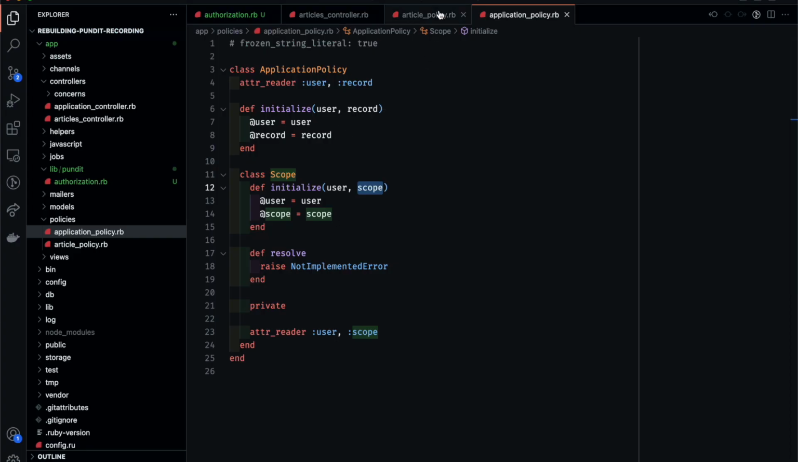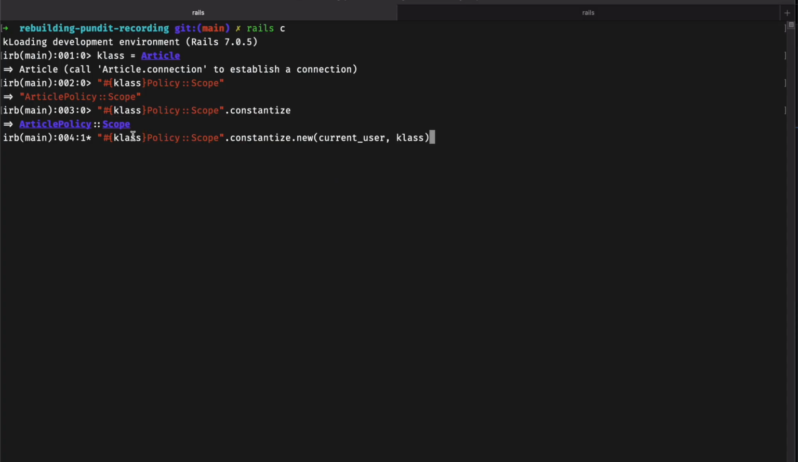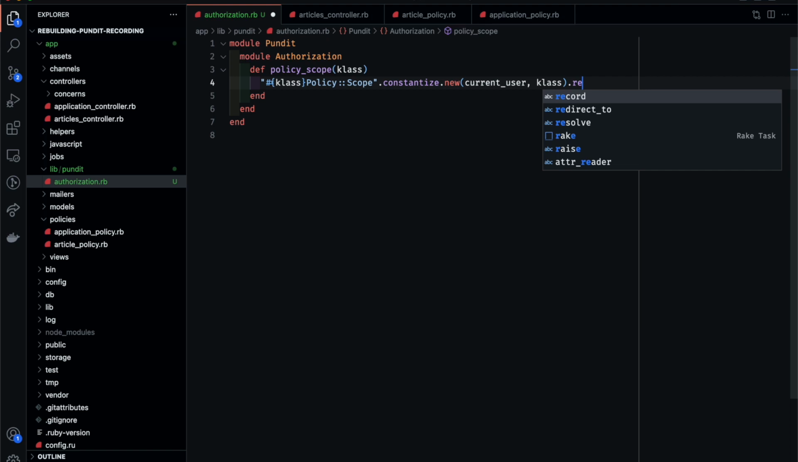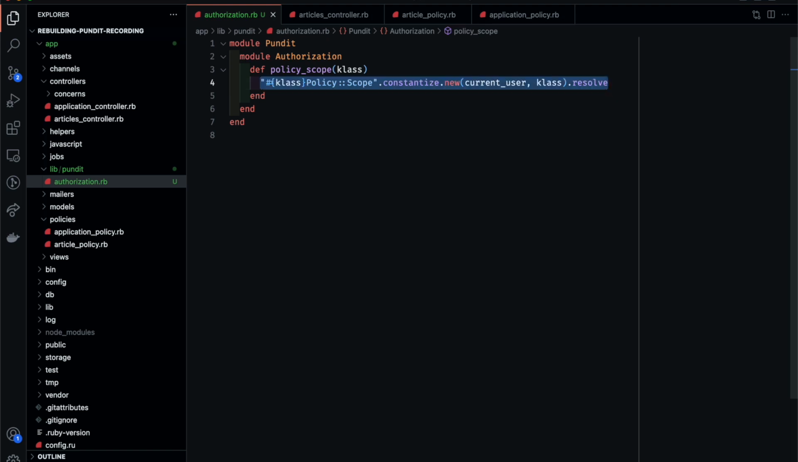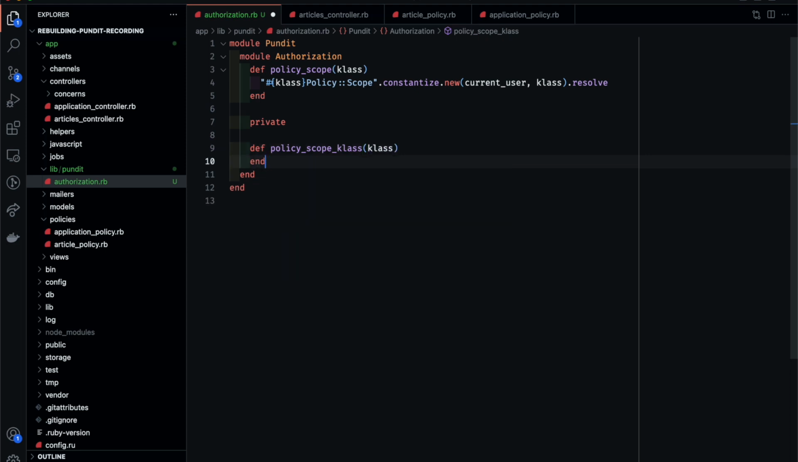And then the last thing that we have to do is call resolve on this new instance of a policy scope class. So let me just copy this and paste it and call resolve. So this should work. In order to make it a bit more readable, we are going to extract a method that is responsible for generating the policy scope class like this. So I can extract this, put it there, and rewrite this here. So this is how we would implement our policy_scope method.